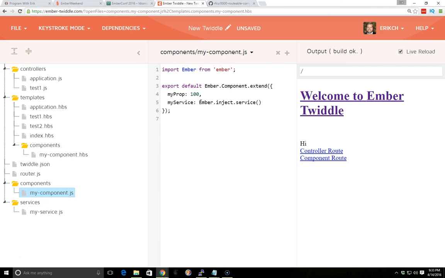And just remember that by convention, since the name of the property is the same name as the service, you don't have to actually specify the name of the service in here. Otherwise, you have to do something like this, my service. And also, it's camel case by default, by convention, even though it's dasherized here.